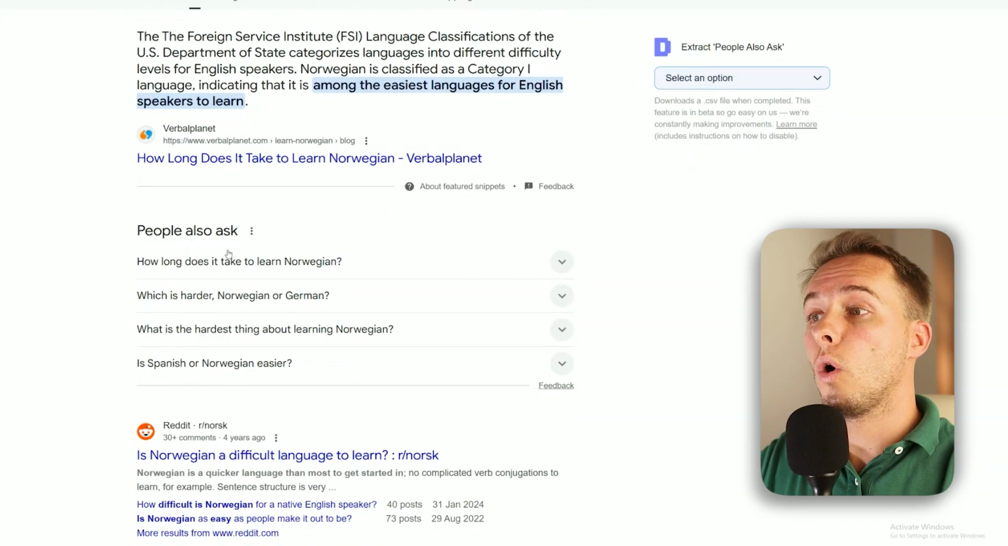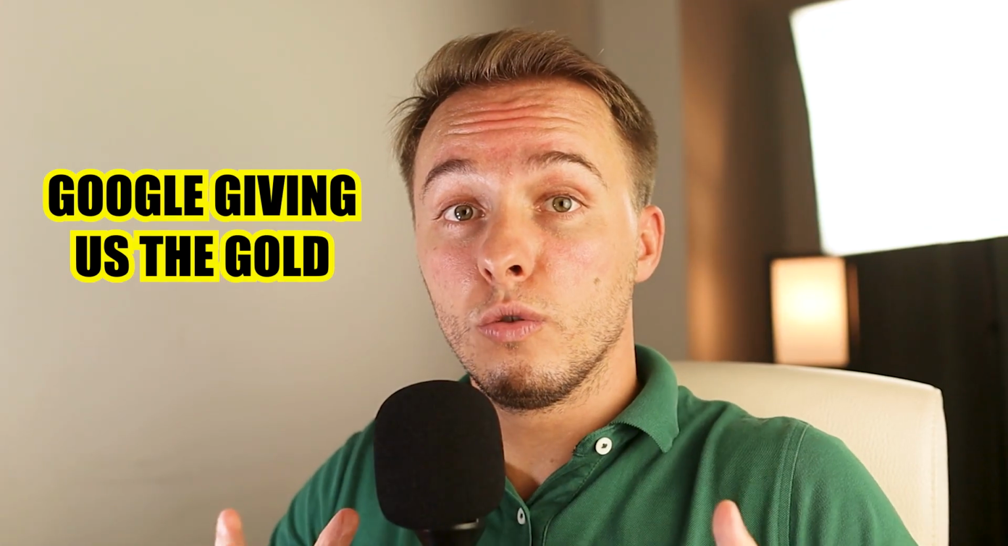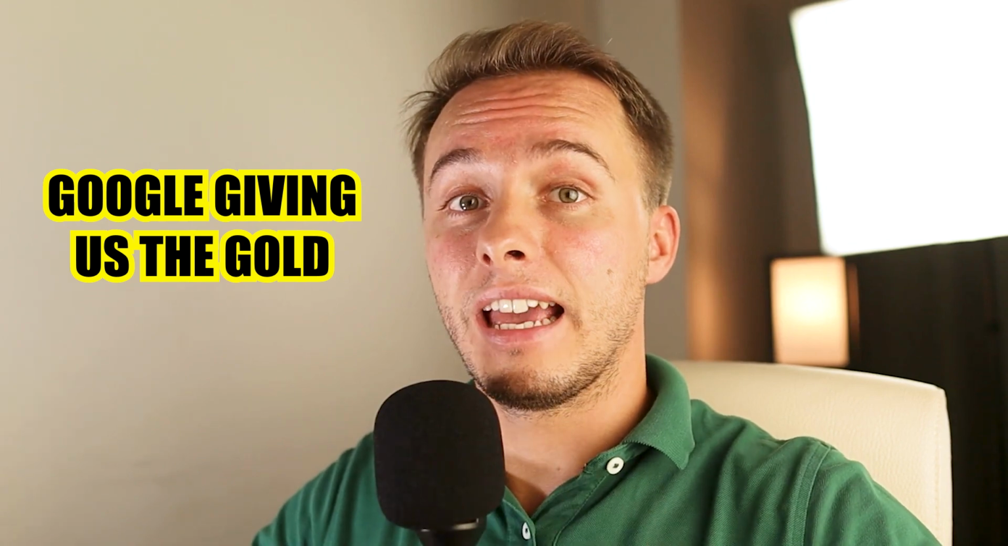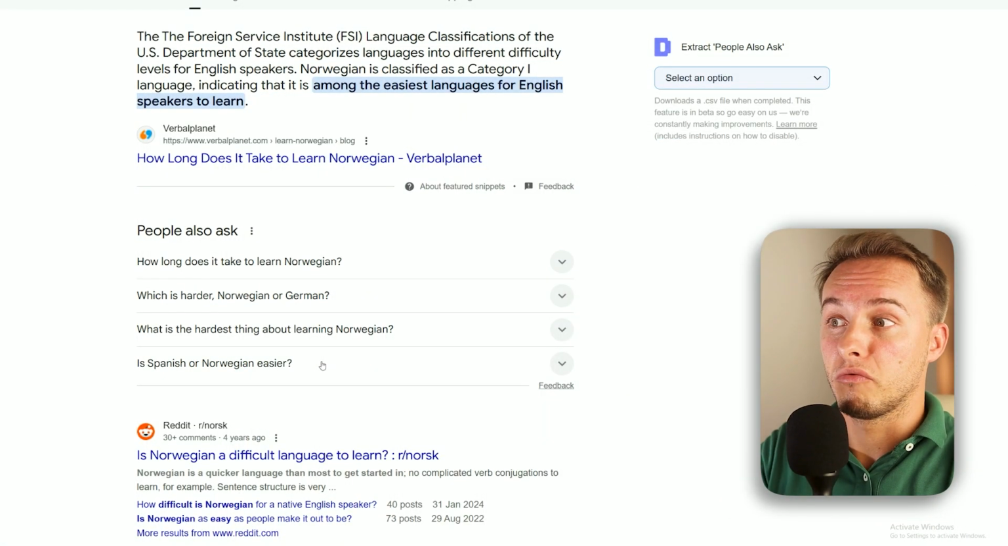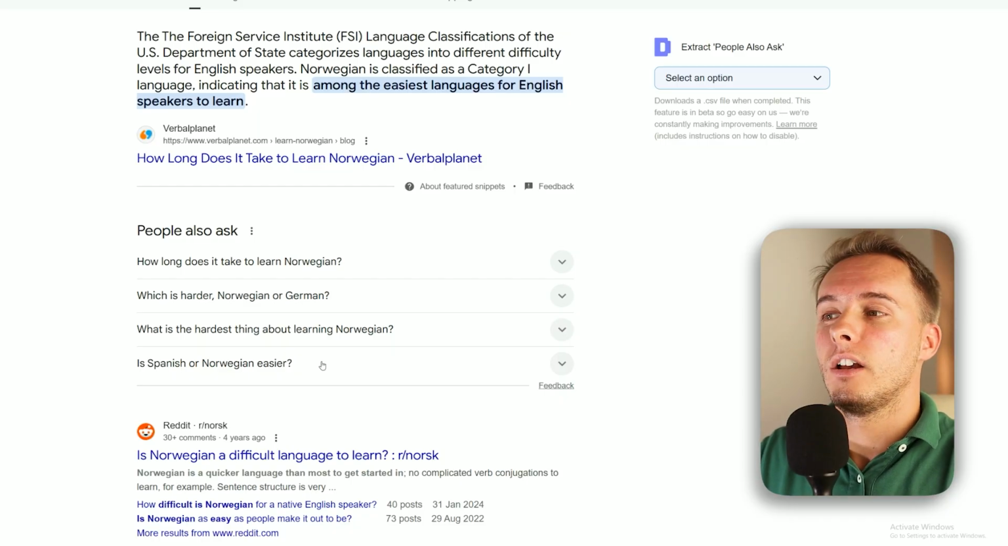First, we want to extract all the questions that Google has given us here. Essentially, this is Google giving us the gold. They have the biggest data set in the world because people search keywords there and they can understand what it is that people want. And they've, in front of us, put all this information to us in questions. But there's only 4, which is not bad, right? But you can actually get more.